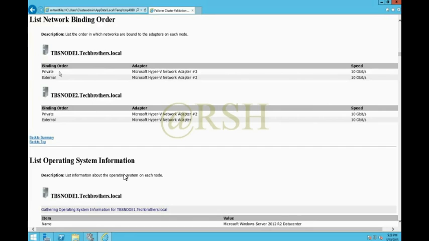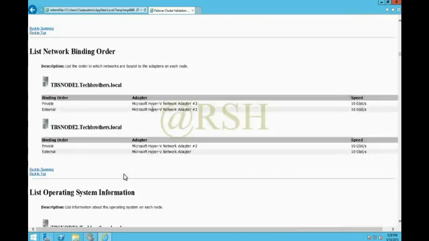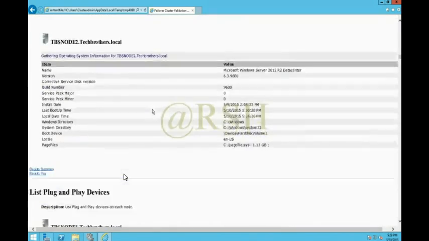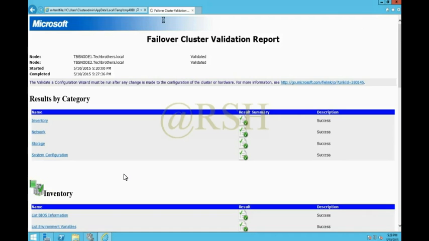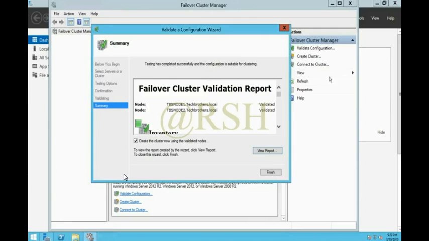If your nodes are not like that, you need to manually move the binding up, moving this private network on top. So you can see it's on top. Everything in this cluster is completed successfully. Now we are ready to create the cluster. If you close this, it will tell you to go ahead and create the cluster now using validated nodes.